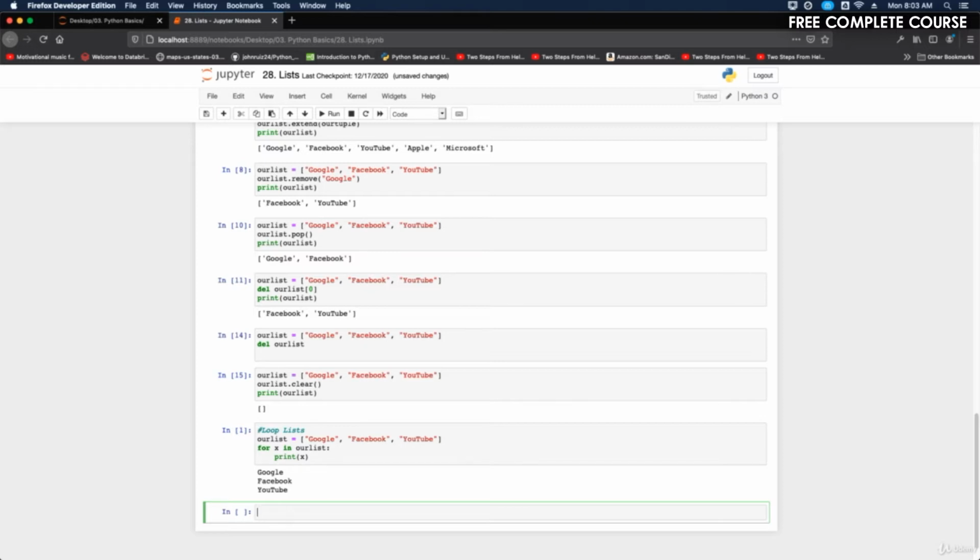So let's loop through the index numbers. You can also loop through the list items by referring to their index number. You can use the range and length functions to create a suitable interval, okay? So let's do that now. So our list equals, and we're going to do Google, we'll do Facebook, and we'll do YouTube.